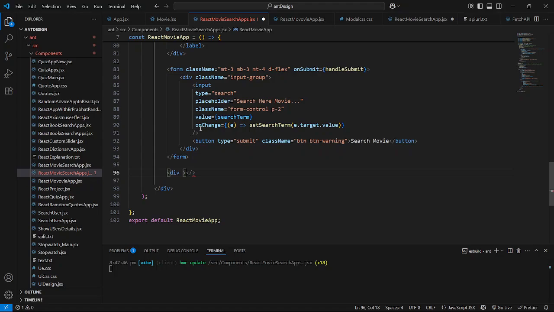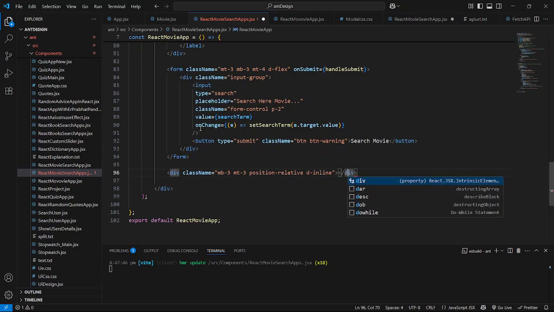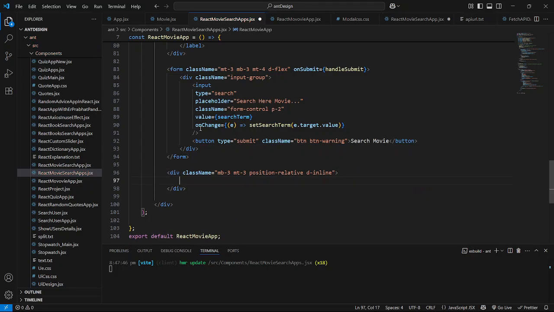Okay, so I'll give the class name as well. I'll say mb-3, and margin top also I'll give 3. I'll say position relative, display inline, and margin top I have already given. Okay, and just close this div now.